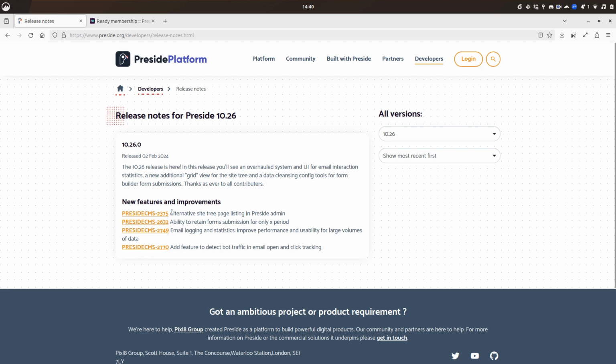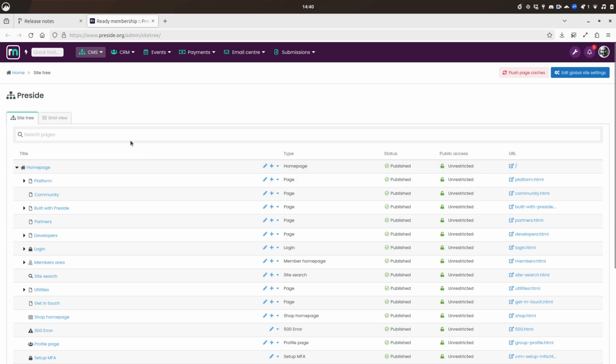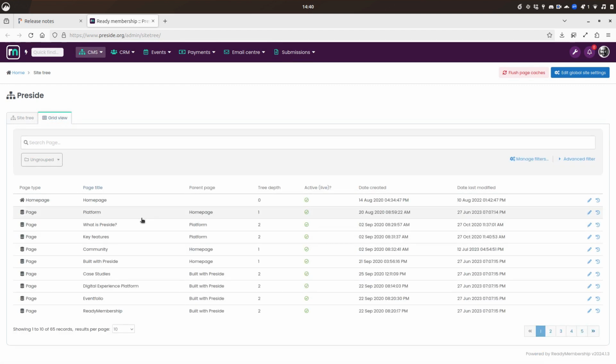So the first one is an alternative site tree page listing in the Preside admin, this one from Sasha. And what it gives you, something we've been wanting to do for a while but never got round to, is an alternative grid view on the site tree.